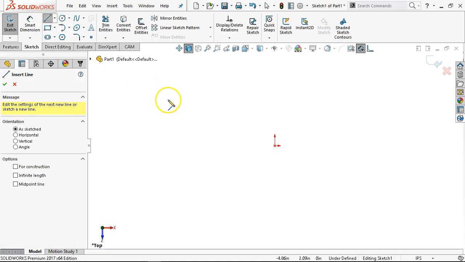So last week we started with just creating some simple line geometry. I'm not real concerned with orientation, as sketched: horizontal, vertical, angle, for construction, infinite length, and midpoint line. Out of that group, when we start looking at construction lines and symmetry and revolution, the revolved bodies, then I would probably pick horizontal and vertical and infinite length, making sure that for construction was checked. The difference between object geometry and construction geometry is that checkbox.